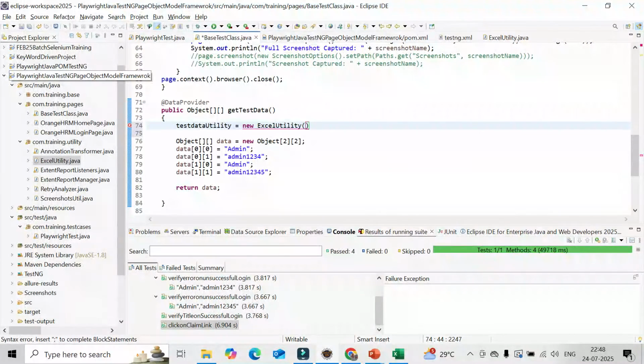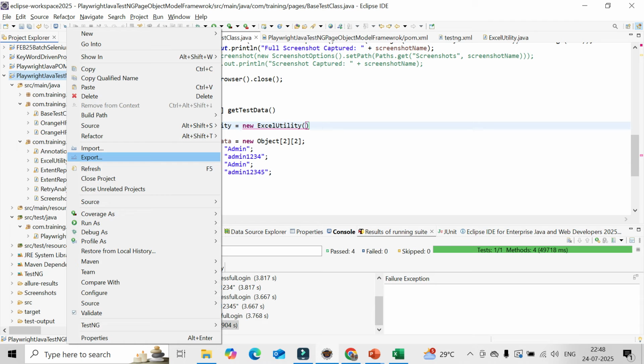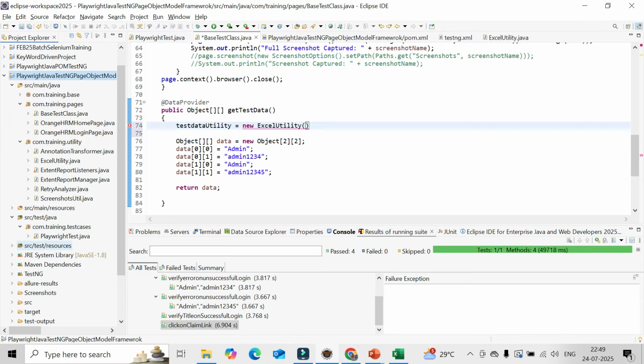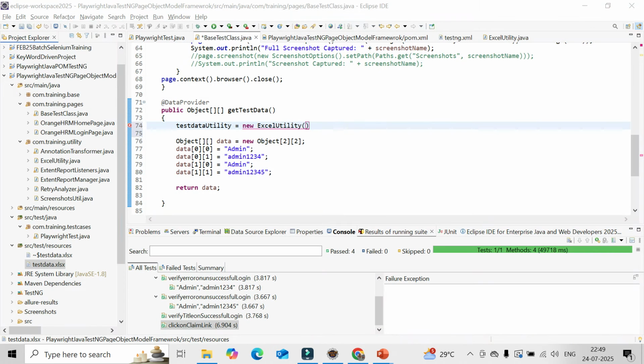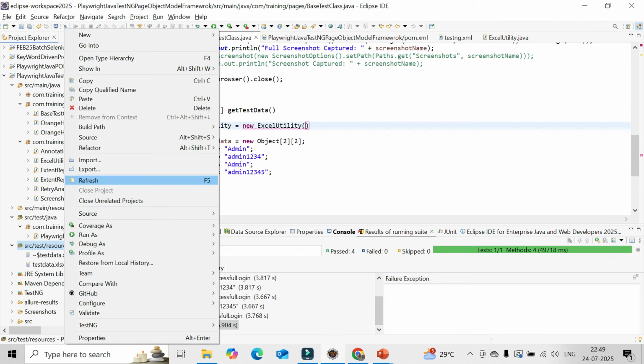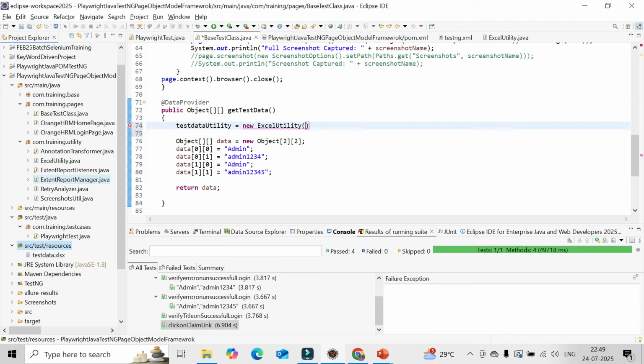It is kept in the project path, in the src test folder, and this is the name of the Excel. You can refresh it so that you can get the Excel visible also. You could see it under src test resources. Why is it showing? Because it's a working directory and we have already tried to open it, so I can close it. It will be closed now. You can refresh the folder again.